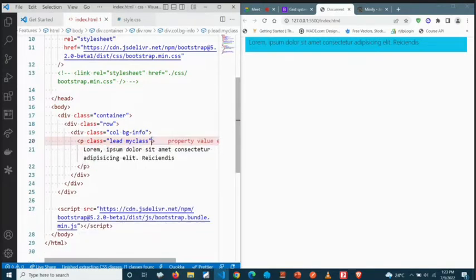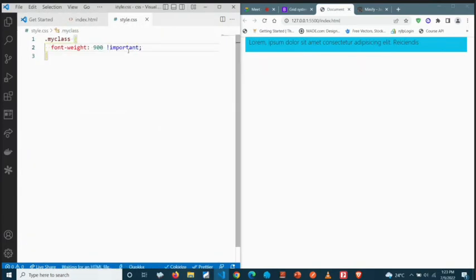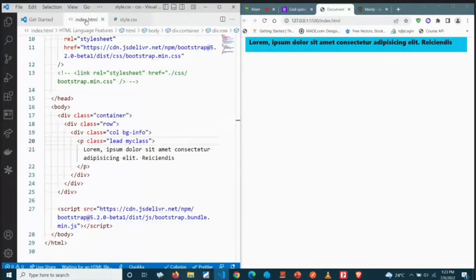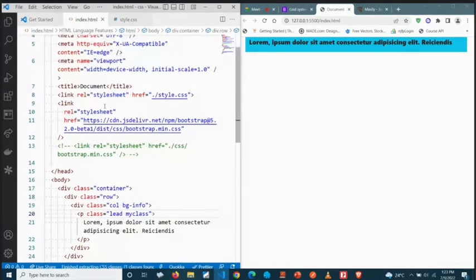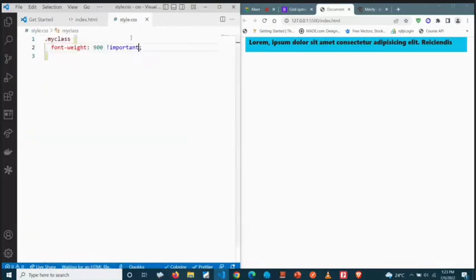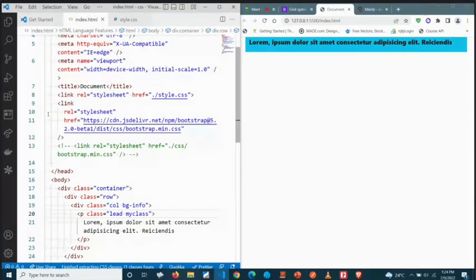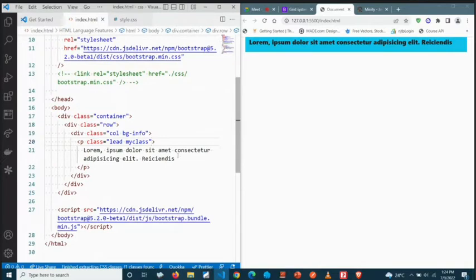Now let me change this one and add this one. Can you see that it has changed? Though this one comes after it, with this line of code, this important, it will override this no matter wherever it is. I hope we understand that part. Yes. So let's move on.